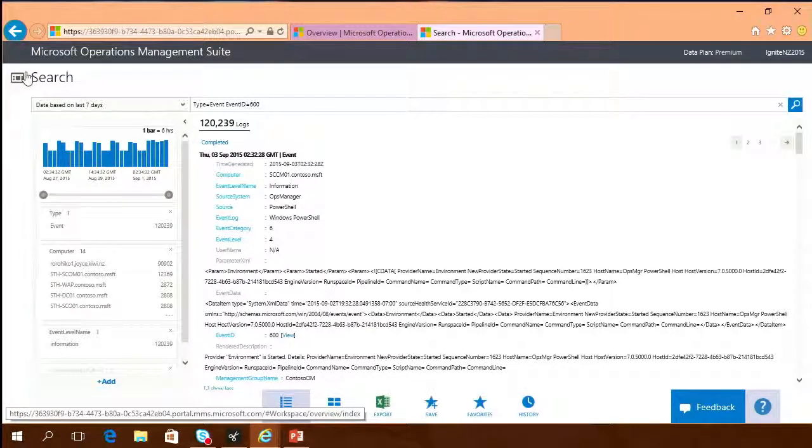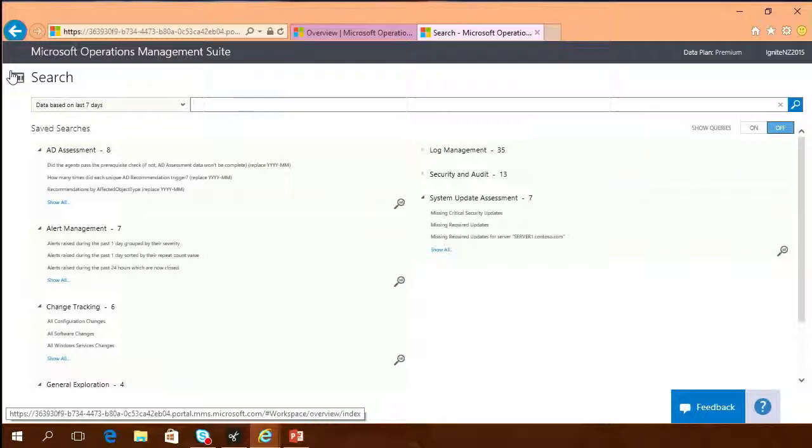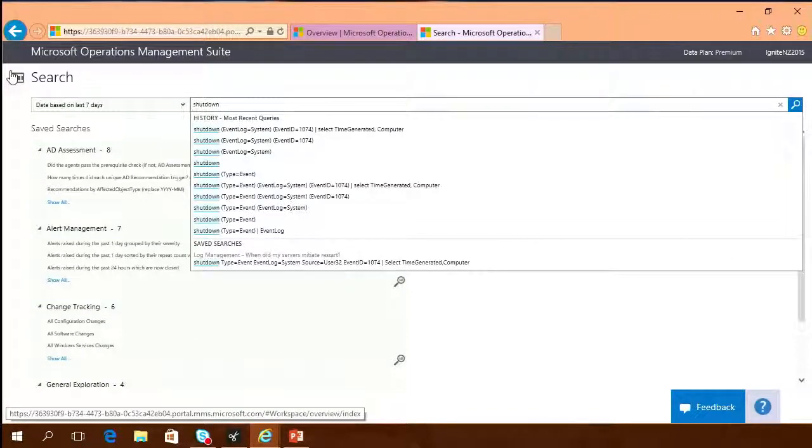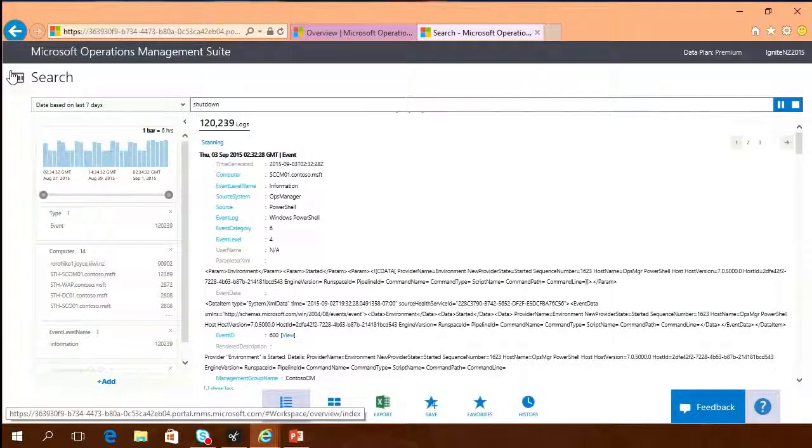Cool. So that's the second thing. Right, this one here is getting a bit more fun with the query. Let's blow that away. What I want to do now is search across the fleet. I want to find out which of my servers have been restarted. So I search on shutdown, which is nice and easy to do.